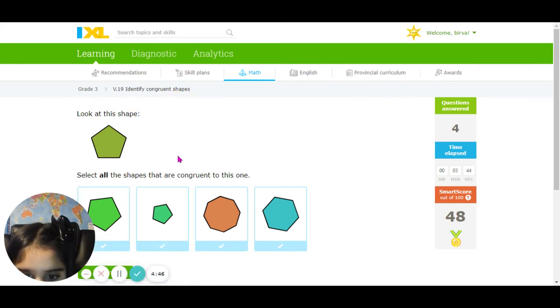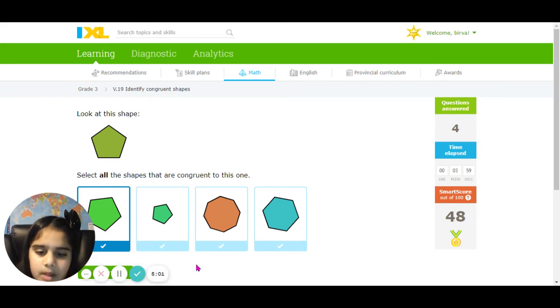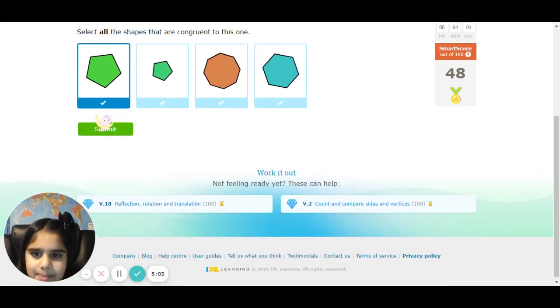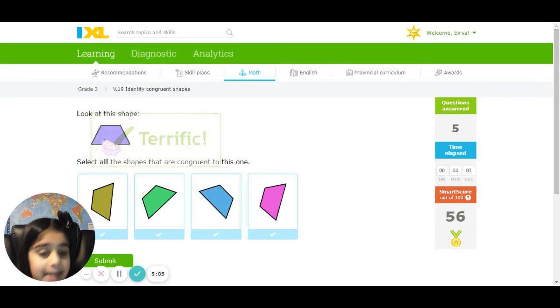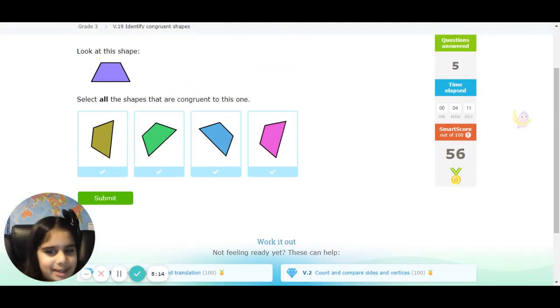So we're gonna select the same shapes. This one is, this one, no. This one, no. This one, no. I think it's no. Yeah, it's not. Let's click the submit button. It's correct. Now let's see if there's any things that are same.